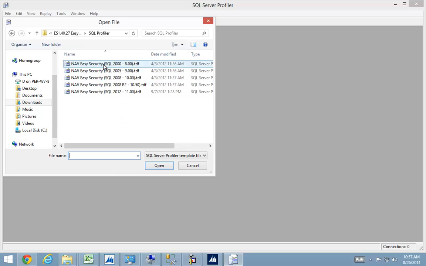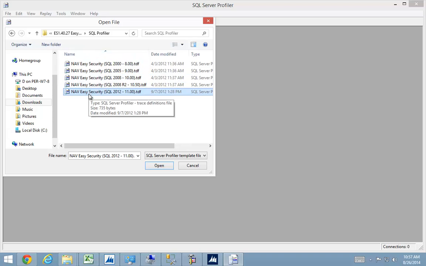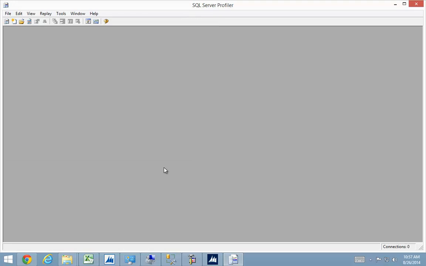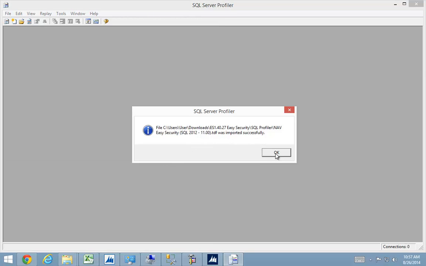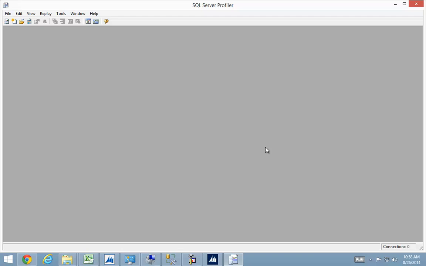And for each version of the SQL database, we have the template in here to be imported, and I have the 2012 SQL Server down here, so I need to import this one. You can't import the newer ones in an older version of the SQL Management Studio. That's one thing to be aware of. And it imported my template.